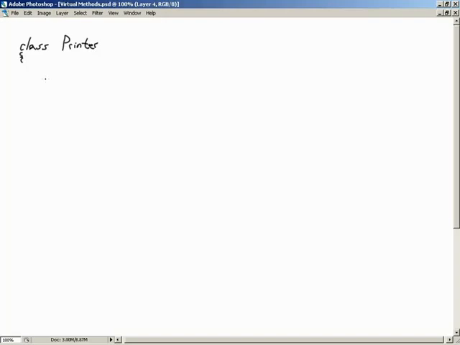Check this out. It is going to be public. It's going to be virtual. It doesn't return anything, so void. And the method's called print. And it's going to take in some data. We have to have that in there because signatures have to match.